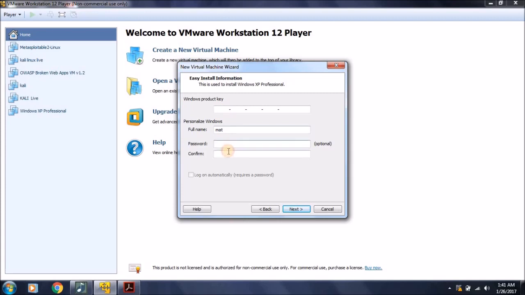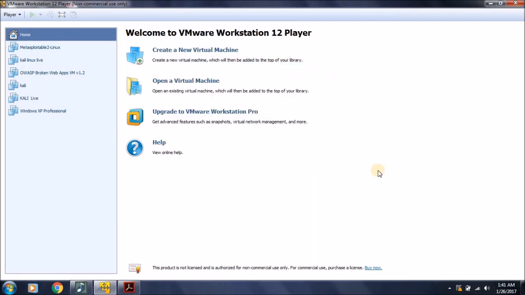Type the Windows login password, as both are optional, but you must have the Windows product key. Then you can move forward. In this way, the rest of the settings will be the same as when we install on the local host. So install it properly on your virtual machine. It takes around 1 hour, after which we can start pentesting the Windows machines.